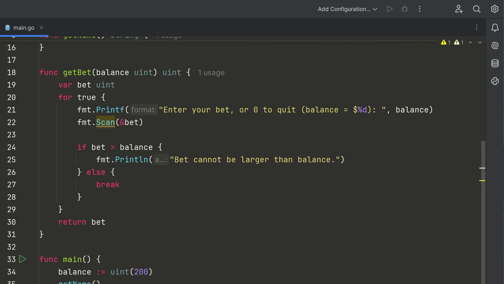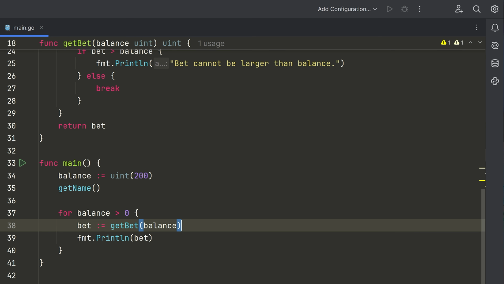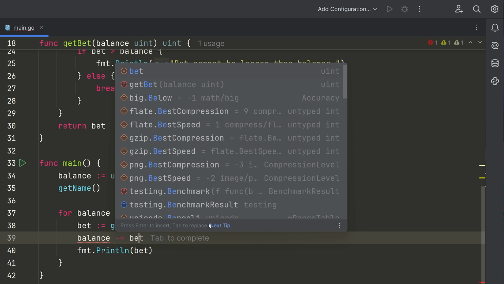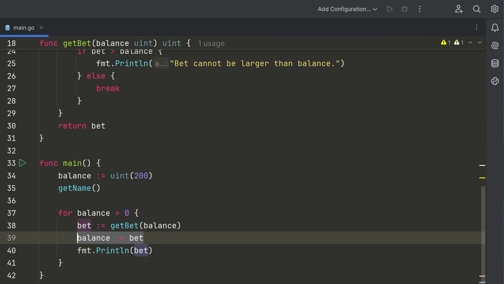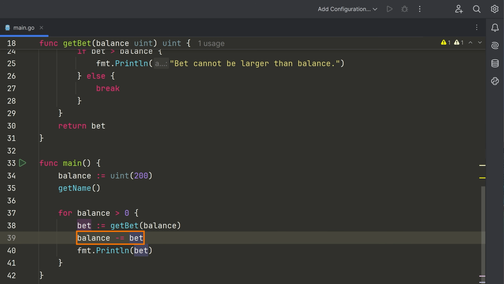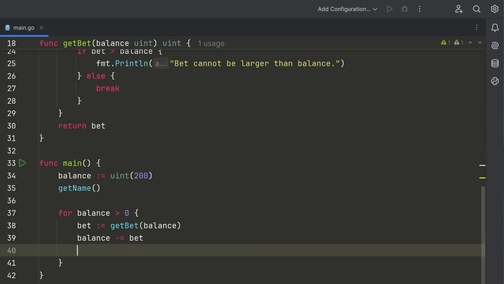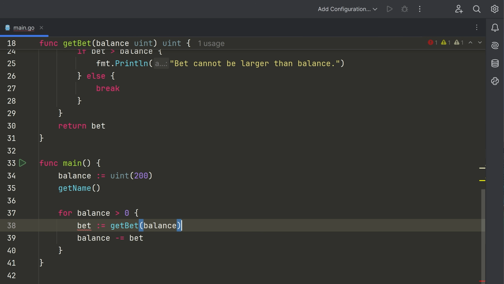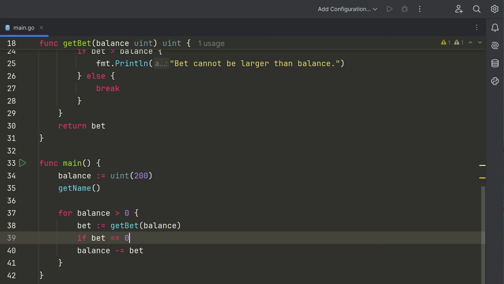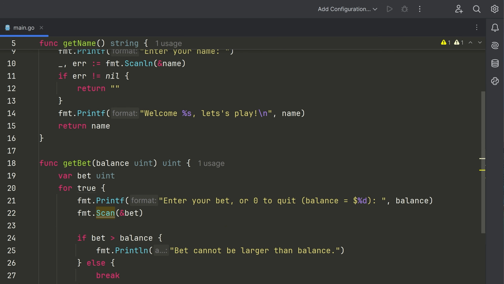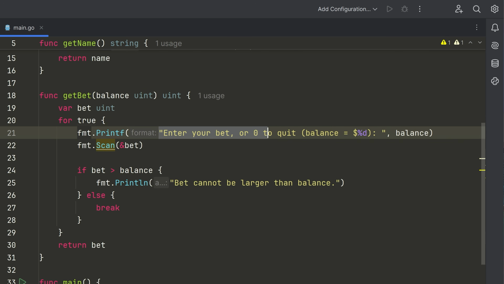So what's going to happen is we're going to say enter your bet, and then we're going to subtract the bet from the balance. So we're going to say balance minus equals bet. As soon as they bet something, we're going to remove that from the balance. This is fine because the balance is uint, and what's returned from the bet is a uint. So this arithmetic is fine. And then we can just keep going. We also need to do something else. We need to say if bet is equal to 0, then we need to break out of this for loop, because remember we said here that if you enter 0, you're going to quit.